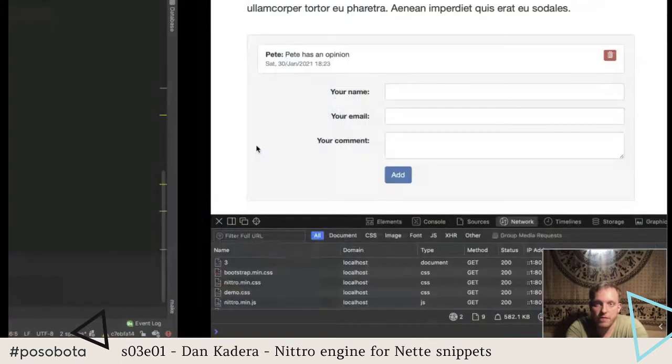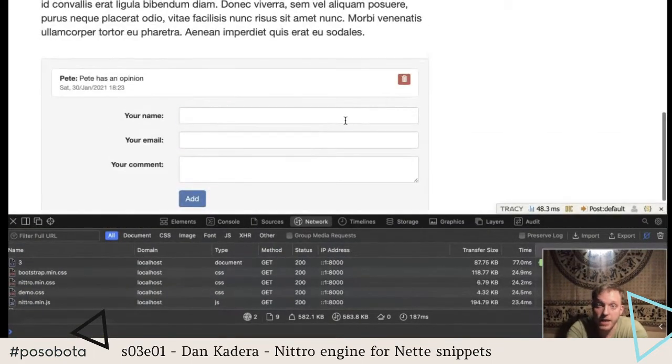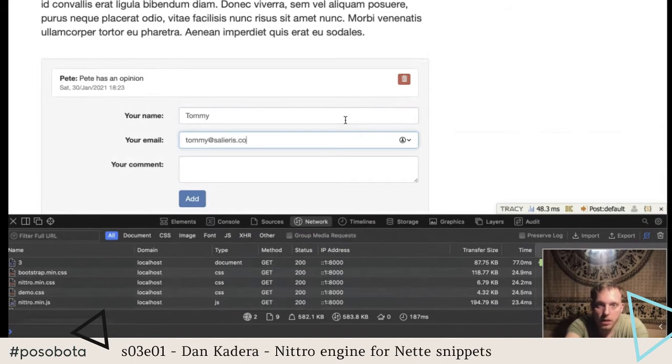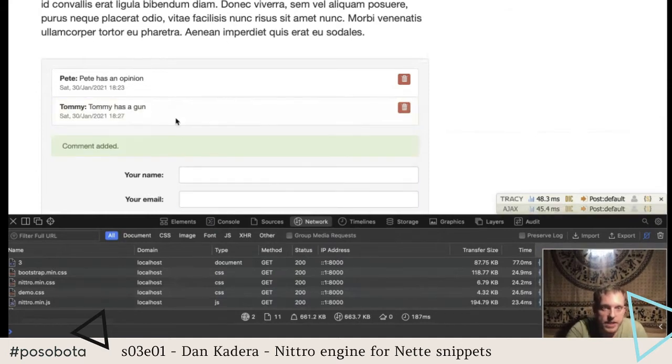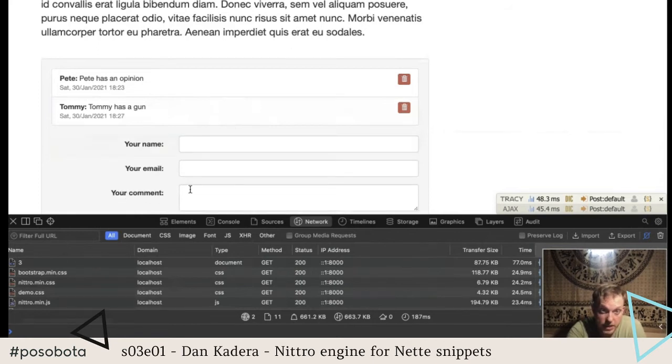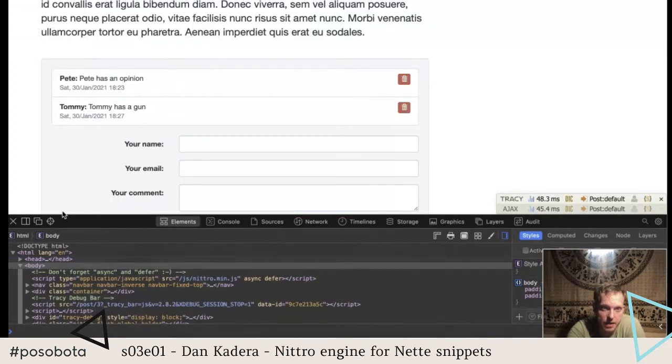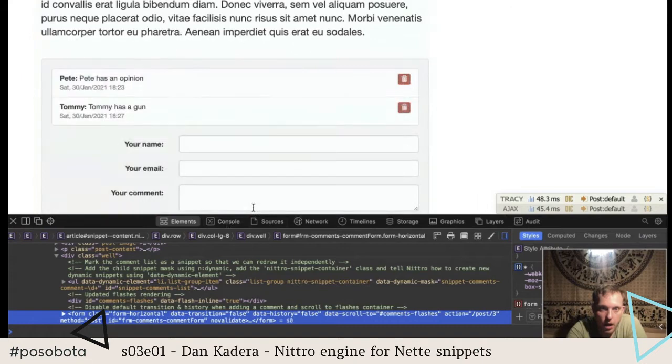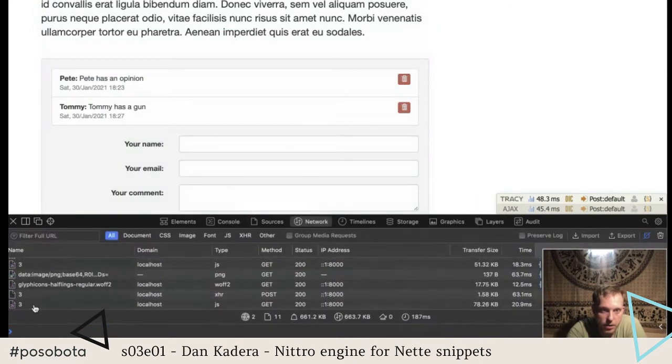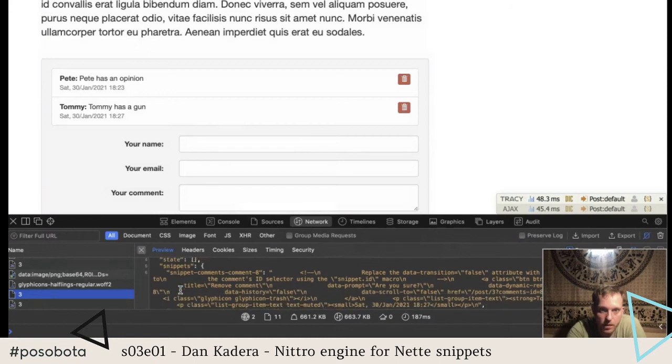And now if you take a look what happens when I add a new comment, you can see that the comment has been added. There was a different transition because the dynamic snippet has a different transition, which you obviously can adjust to your needs. But most importantly, if you take a look at the network panel, you'll see that just the individual comment has been rendered. Not the whole comment section, just the one comment.